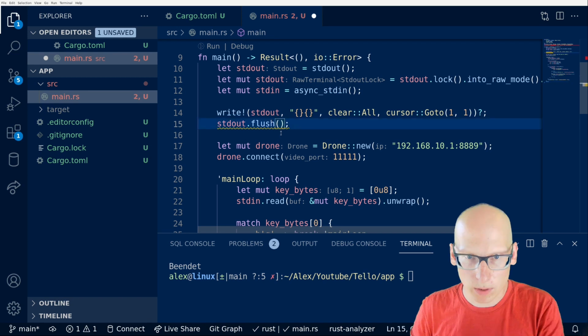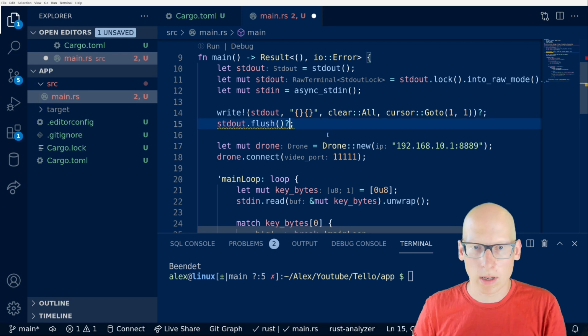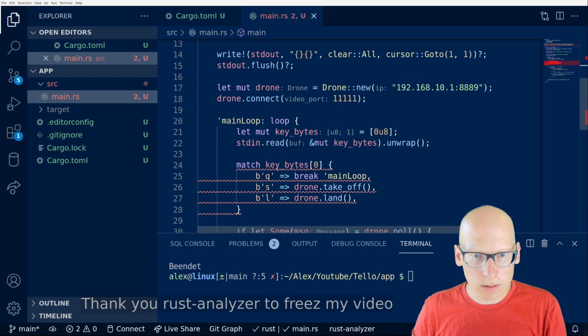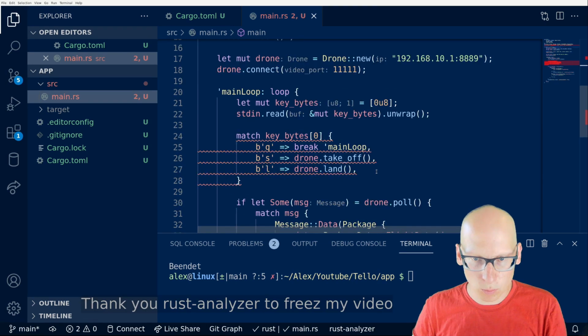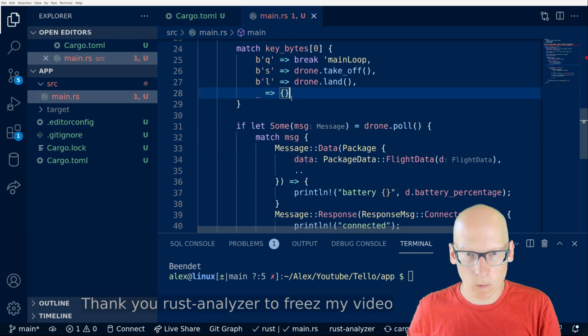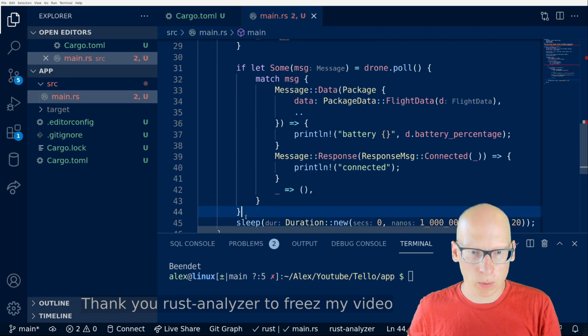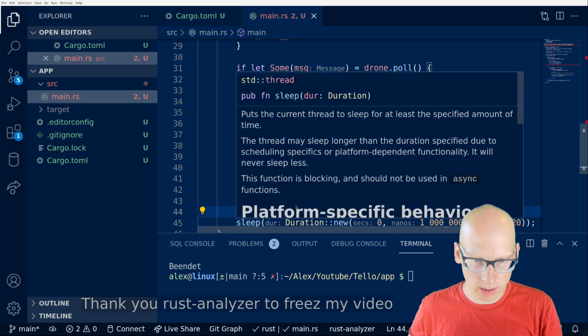We need a question mark. And he's happy, because there's a result, and this matches this type. Okay, then we miss the rest. This is this. So we can take off, we can land, and probably we should add an output so that we know that the application runs.